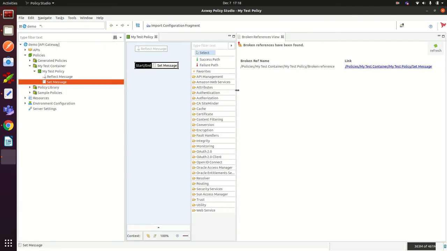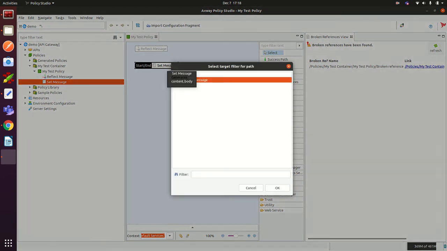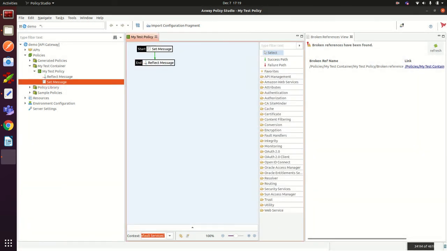And as you can see now, we can easily go to the location of the entity that has this problem, and if I just fix it, update the configuration and update the reference to the node, this broken references view is refreshed properly.